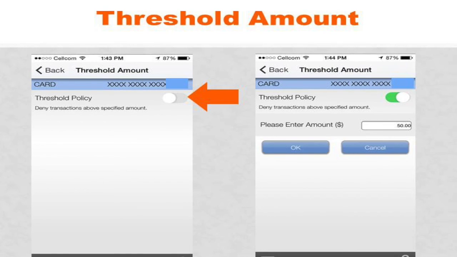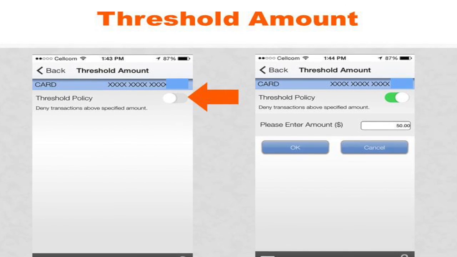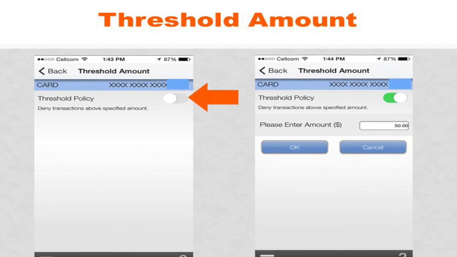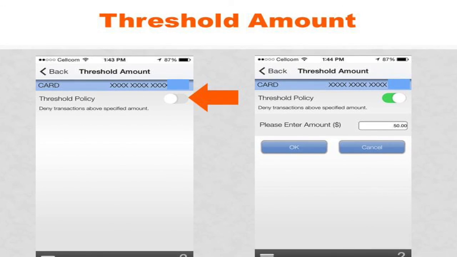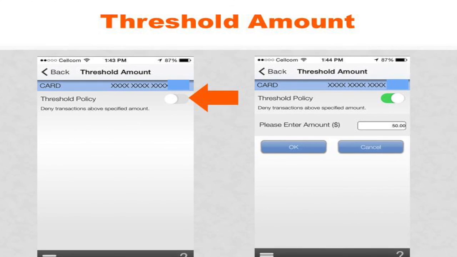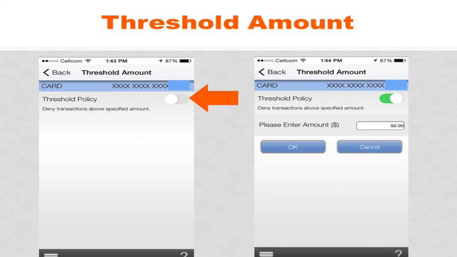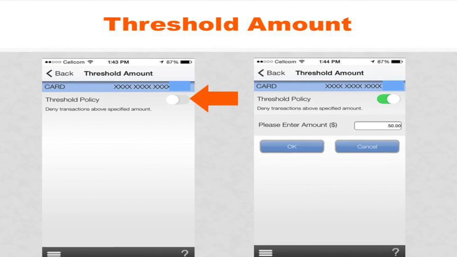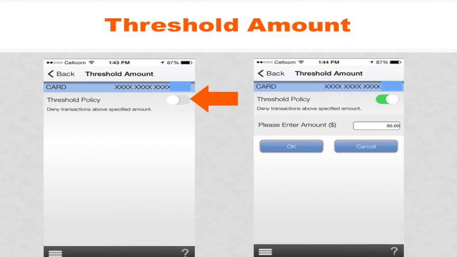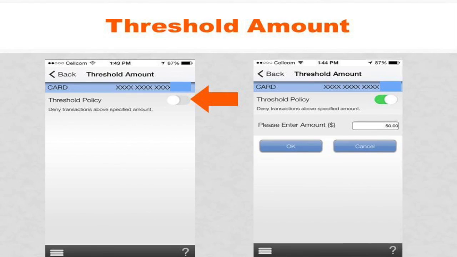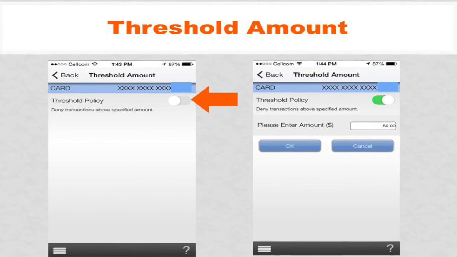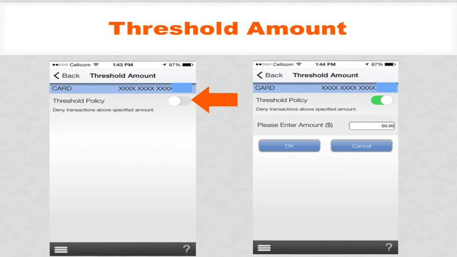And last, for the control preferences category is the threshold amount. This is where you can set a threshold amount where any transactions above the specified amount would be declined. What is extremely important here is if you turn on threshold service, you must enter in an amount or all transactions will be declined. So say you go in just to see what threshold amounts are all about and you don't turn it back off or set a specified amount, the pre-populated dollar amount in the box is 0.